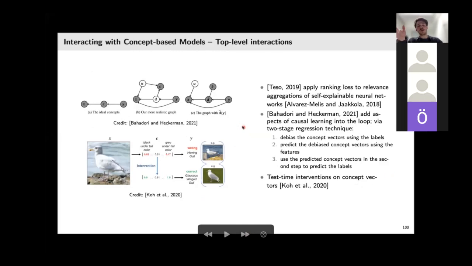Now, moving on to interacting with the top level module, also some recent work by Stefano Teso: the authors applied a ranking loss between user feedback of the concept relevances and the predicted concept relevances from self-explainable neural networks. And this is also reminiscent of, or quite similar to, the previously seen XIL approaches, but on the concept aggregation step of concept-based models.